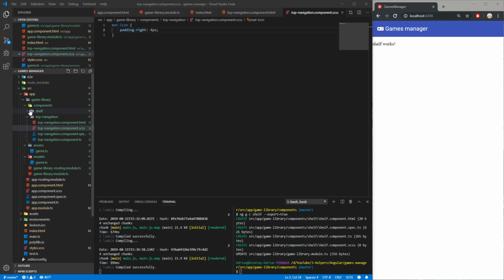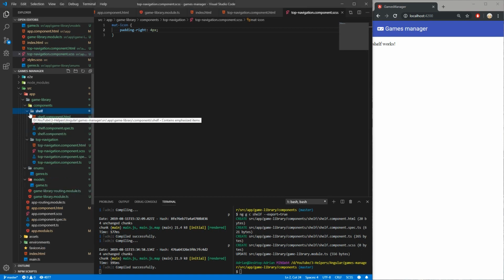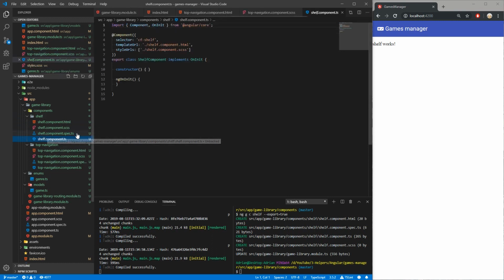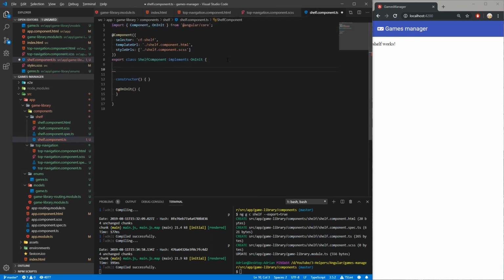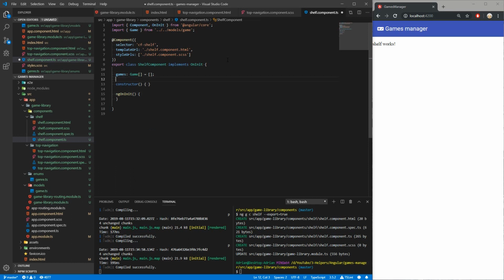Okay, now let's create table of our games. So we have to go to shelf component, and in the class of this component, let's add several properties. First one will be array of games, and we'll call it games. So it will be games type game, and it will be array, and we want to initialize it with the empty array, and we want to import this type.